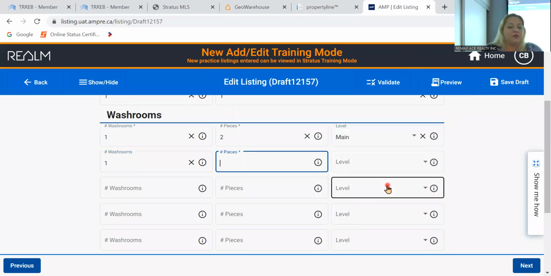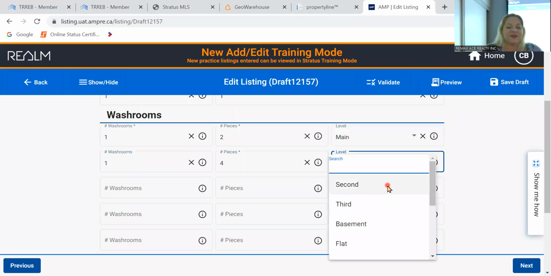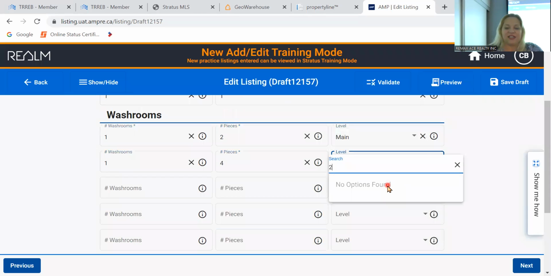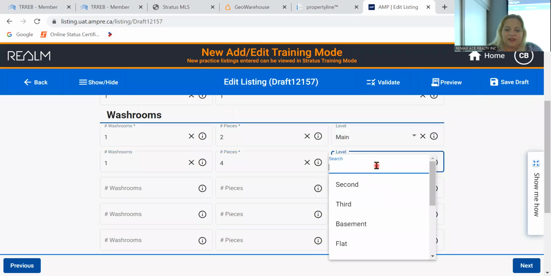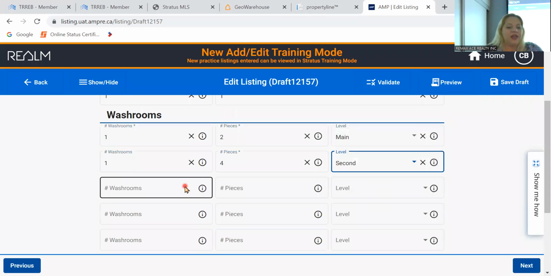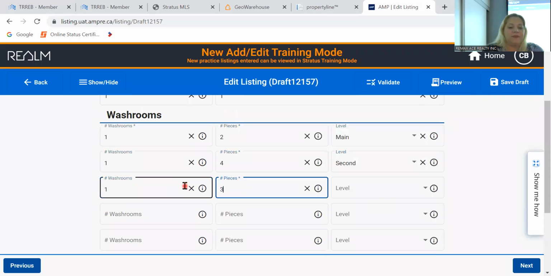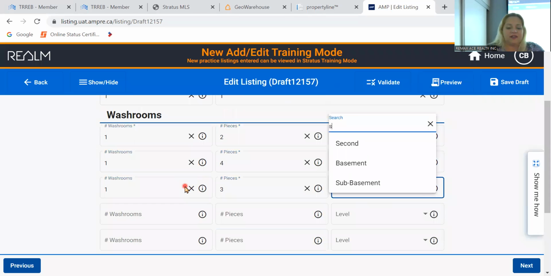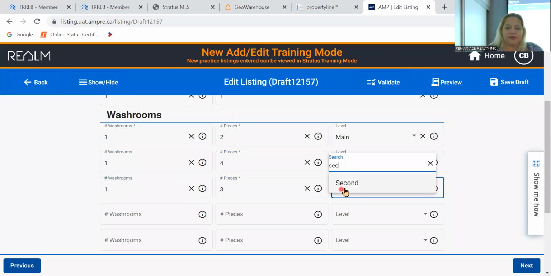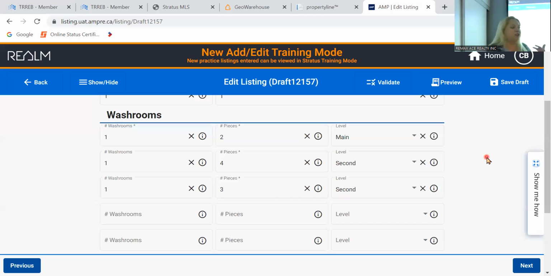1 4-piece. Do we all know how to itemize washrooms? That's another one I think that gets tricky. Did they make this? Second, yeah, they spelled it out now. And I'm going to say 1 3-piece on the second. Okay. So what are our washroom pieces?